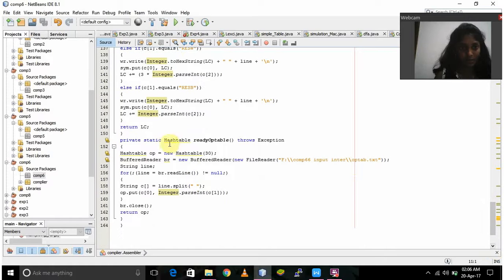Return lc. Private static hash table is a ready table, Hashtable of is equal to new Hashtable of 30, BufferedReader br equal to new BufferedReader with new FileReader, and a string line. In this, while the line from br readLine is not null, a string line and op put c of 0 and integer parse of c of 1, and the buffer is closed. Return op. This experiment is over.